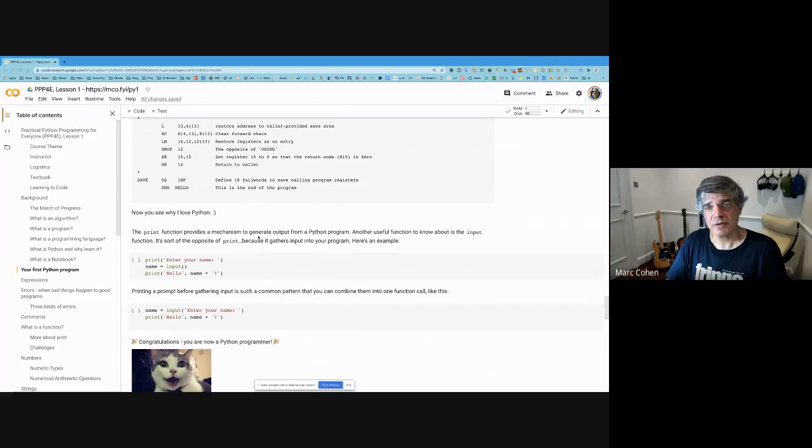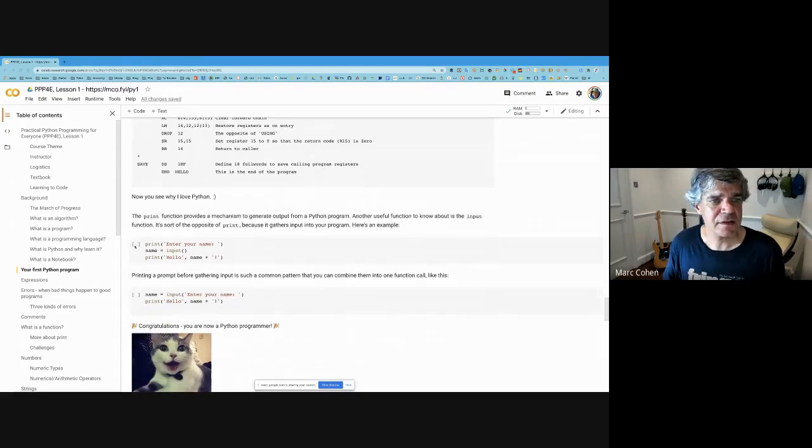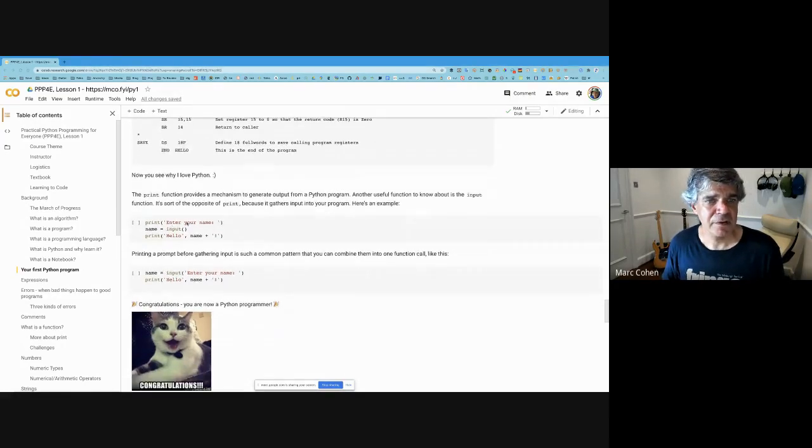Another useful function that's the inverse of print is the input function. It's a way to draw input into a Python program. So the next cell is saying print enter your name colon space. So that's going to print that. And we call this a prompt because we're prompting the user to enter some input. And then we call the function input, and whatever comes back from input, we store in a variable called name.